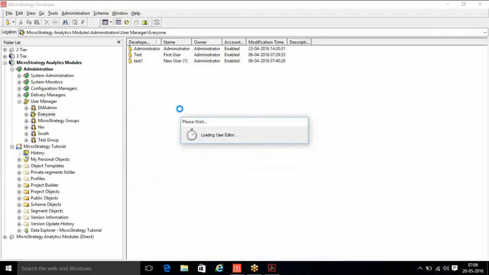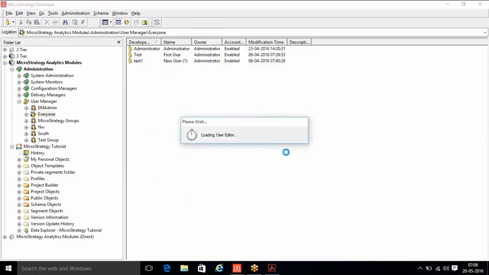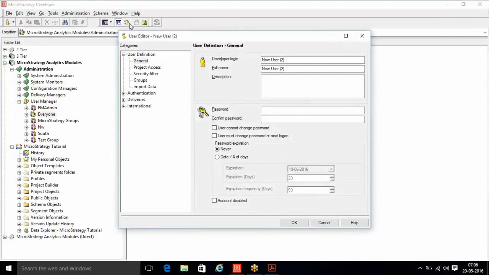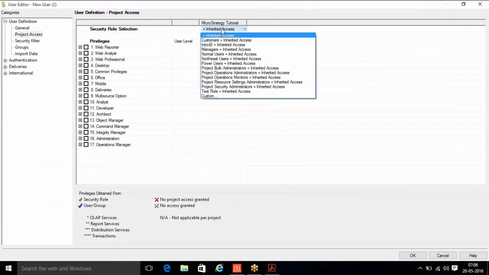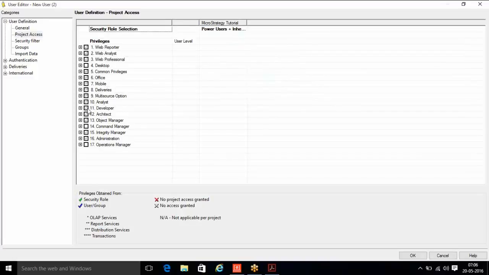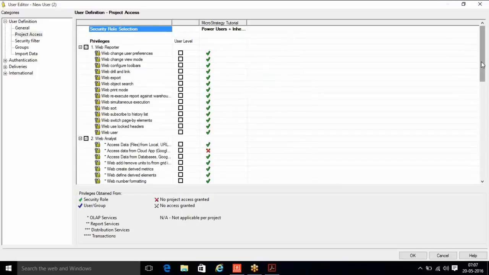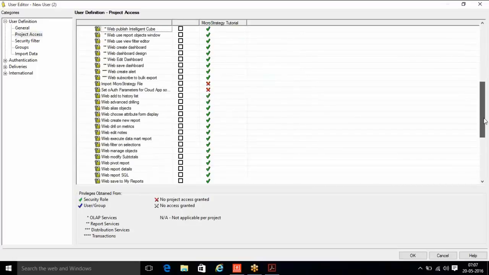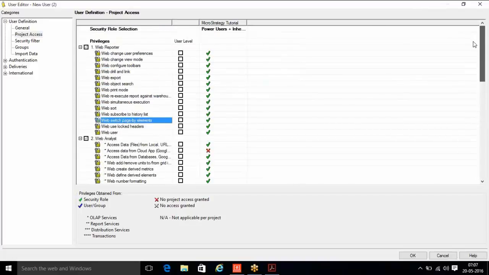I'm again going to create a new user. Directly go to the project access. As of now, no privileges. If I just come over here and grant power users, you will see the checkboxes getting enabled. So there are privileges which are getting assigned automatically, and that is based on the security roles. I have defined a security role over here, which is making sure that the correct privilege is getting added.